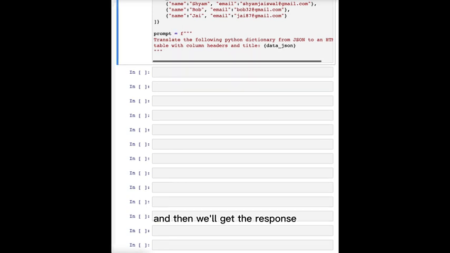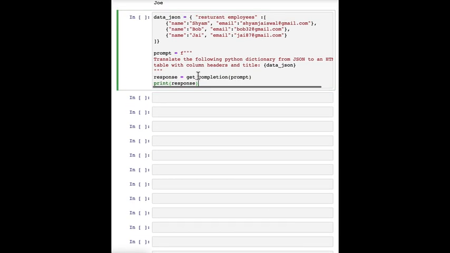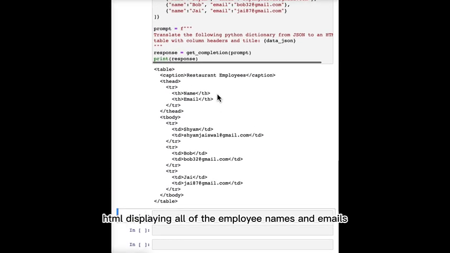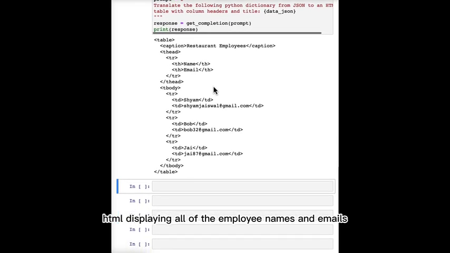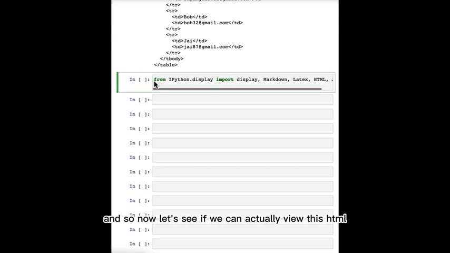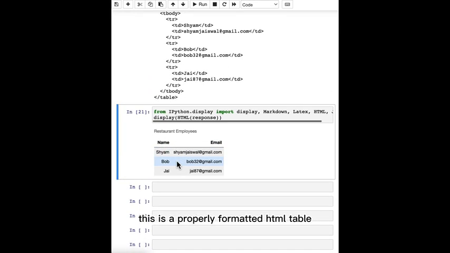And then we'll get the response from the model and print it. So here we have some HTML displaying all of the employee names and emails. And now let's see if we can actually view this HTML. So we're going to use this display function from this Python library, display HTML response. And here you can see that this is a properly formatted HTML table.